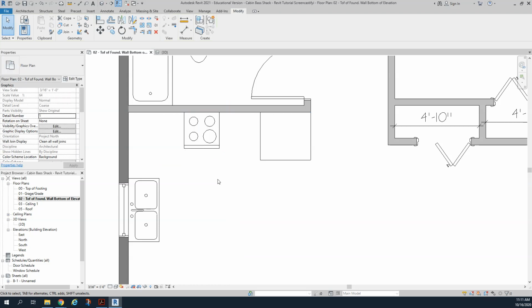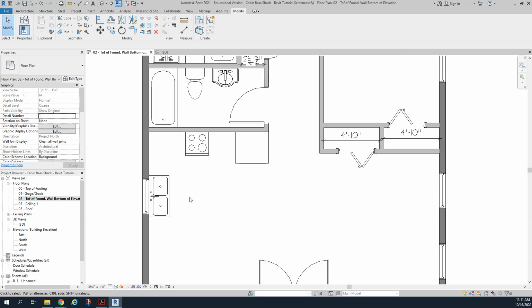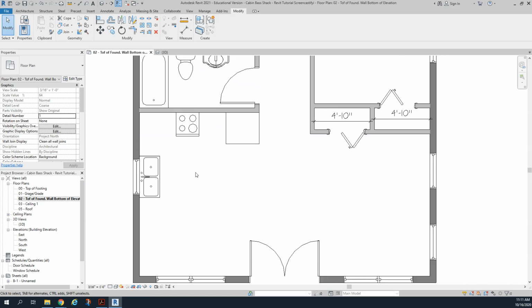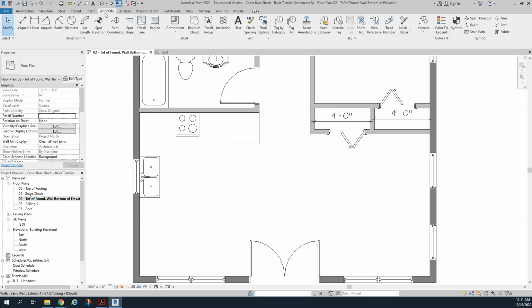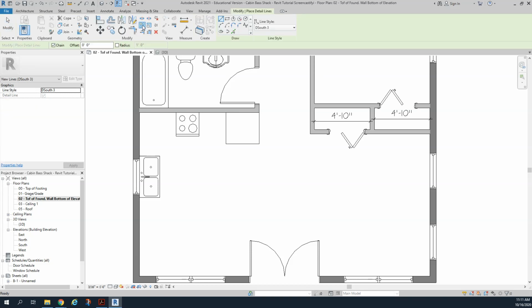Okay, the only things that we're really missing now in the kitchen are the dashed lines in the cabinets. We're not going to do a full 3D kitchen. So to draw lines, these are called detail lines. They're underneath the Annotate tab. And underneath Annotate, we're going to click on Detail Line, and we are going to pull this out.